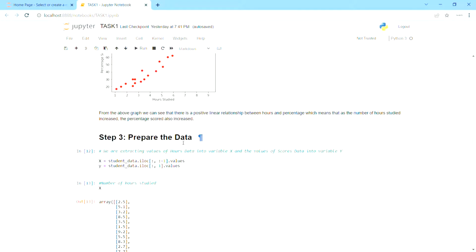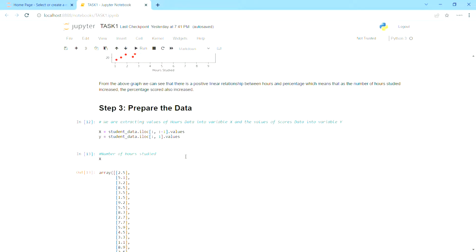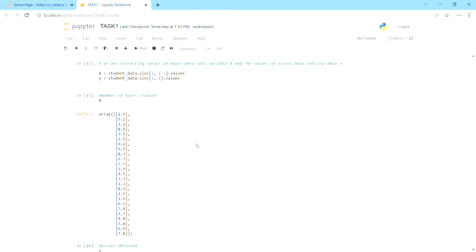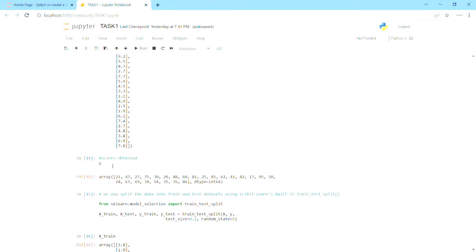Step 3. Prepare the data. Here we are extracting the values of the data. Here x acts as the input and y acts as the output to be predicted. As you know, x is the number of hours studied and y is the scores of the student. Here I have printed the x values and y values.